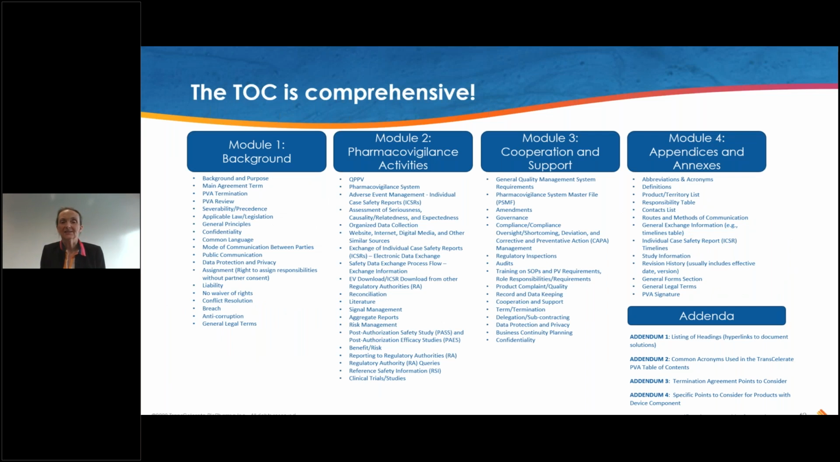And please don't get scared when you see this. It's very comprehensive, but there are 4 modules. The background, which is mainly administration, pharmacovigilance activities. This is very small writing, but we'll go into some more detail. And for example, you can see there the QPPV or aggregate reports. This brings together all the pharmacovigilance activities. Module 2 brings together the cooperation and support, such as QMS, training, governance. Module 4 is the appendices and annexes, and these can also be used if your PV agreement's small. You could adapt and use these in your core modules as well. And then the addenda, which we will talk about in a little bit more detail. We have 5 addenda. So let's move to the next slide, please.